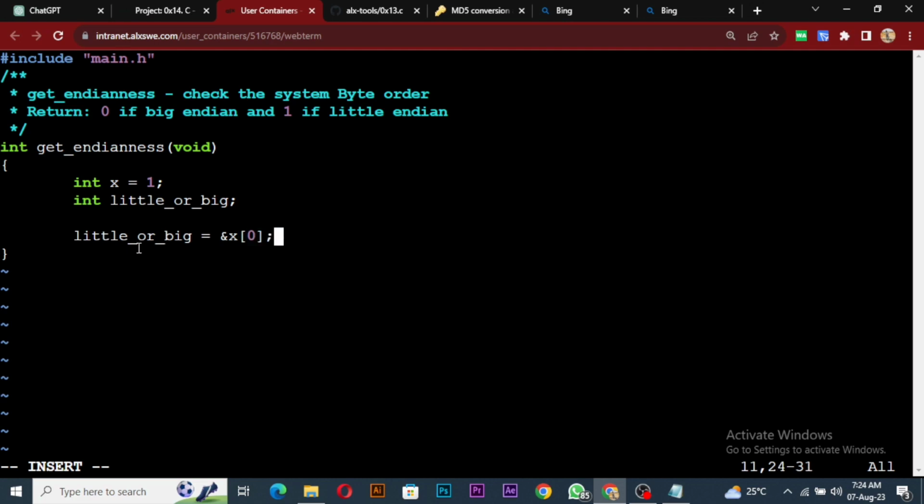And then I'm going to typecast from int to character, right? So int to the character pointer. I'm going to do this just for it to work properly. Okay, let me put this one in brackets. I think it should work this way.